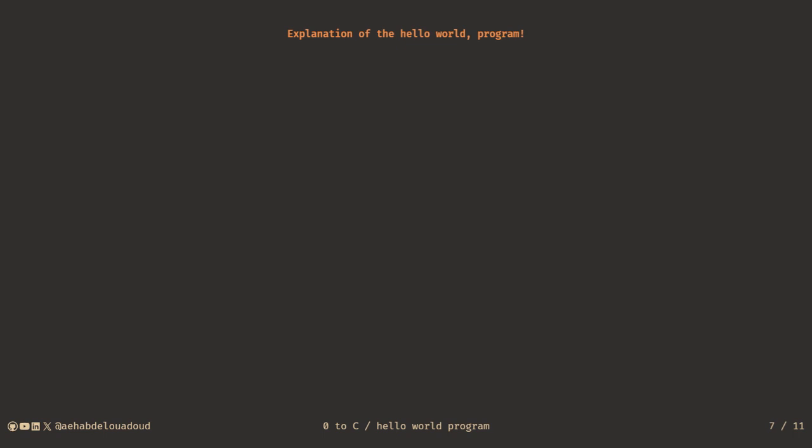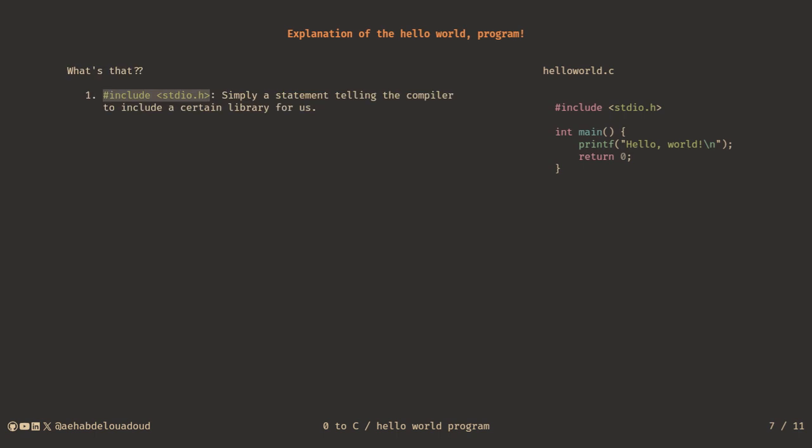Explanation of the Hello World program. So, for the include stdio.h statement, the include stdio.h statement is simply a statement telling the computer to include a certain library for us to use.